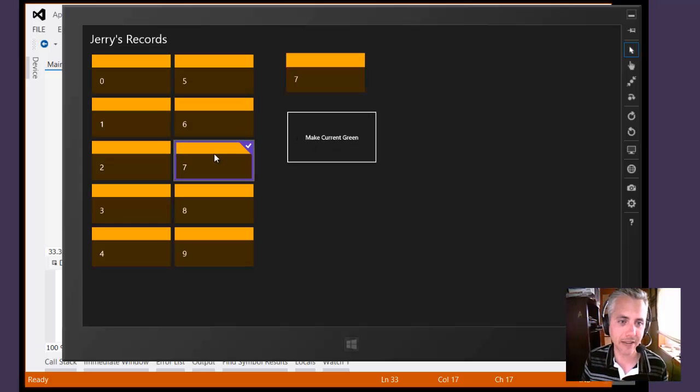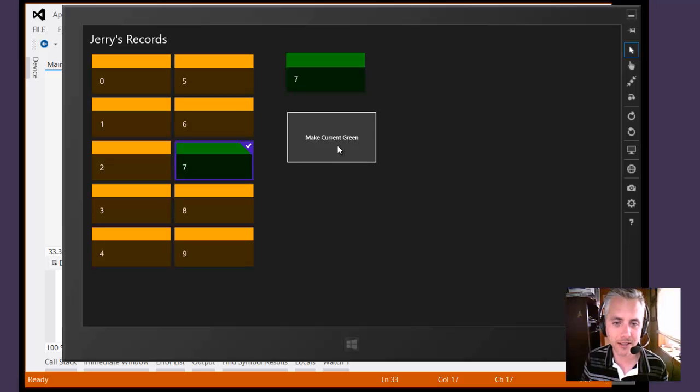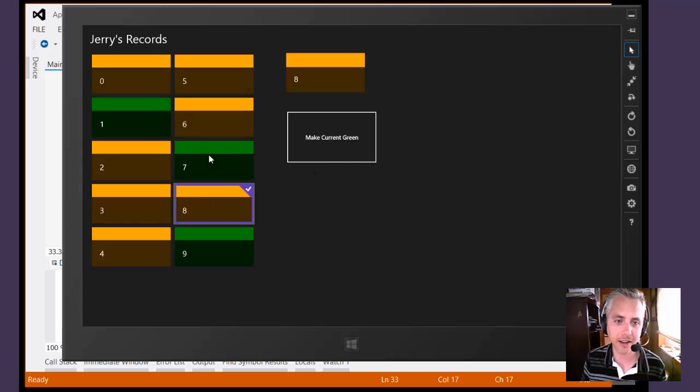So let me select 7, and now you can see it's highlighting because it's not disabled. I'll select it, and it makes it green. Now it's executing that other method, which could be as elaborate as you want it to be, right? Now I'll go over to number 1, select it again. See, it works like a charm. Bam. And as I move around, everything's updated the way you would want it to.